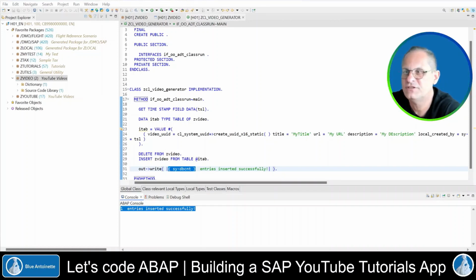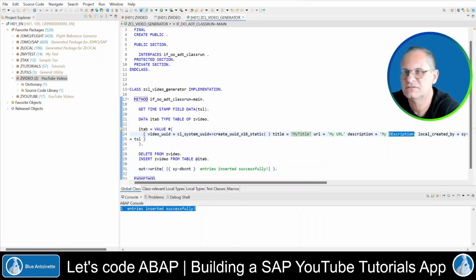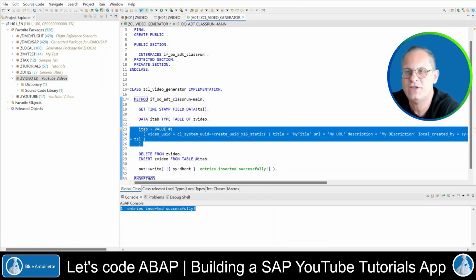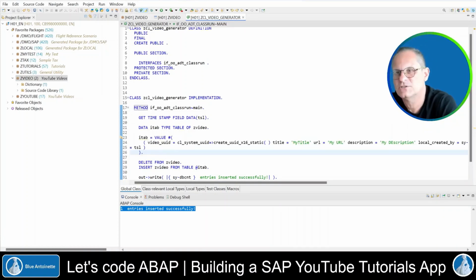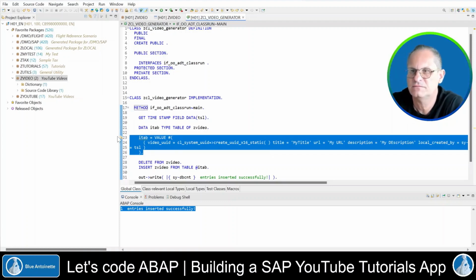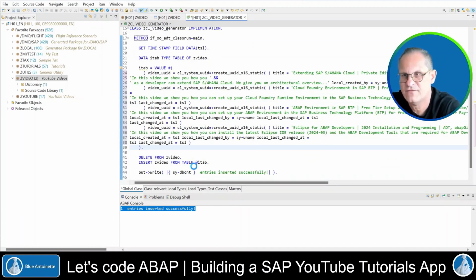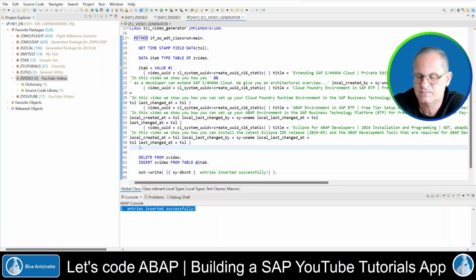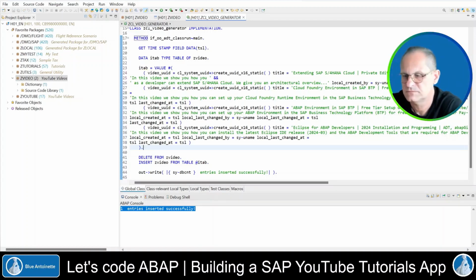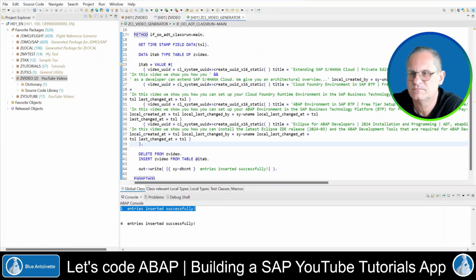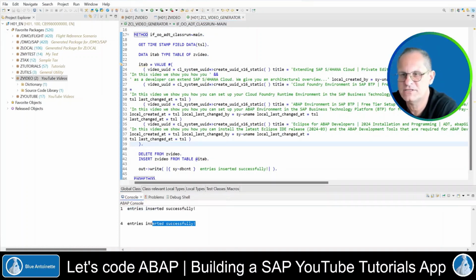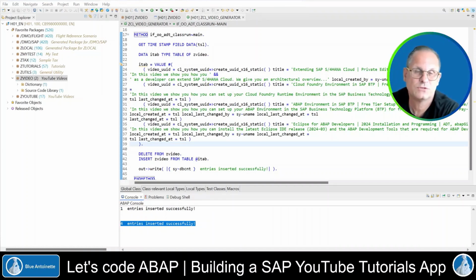Now instead of this test data here, I insert real videos now into this itab. So I delete this line here and I insert my real videos. Now I save and activate it again. And then I run it again. And now you can see that it successfully inserted 4 entries. Now let's build the views, the services and the UI for our app.